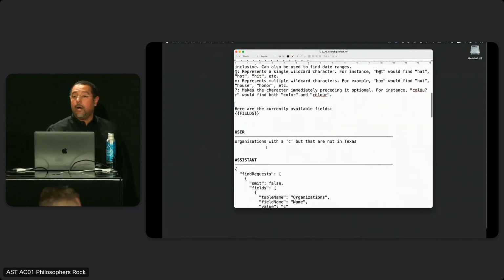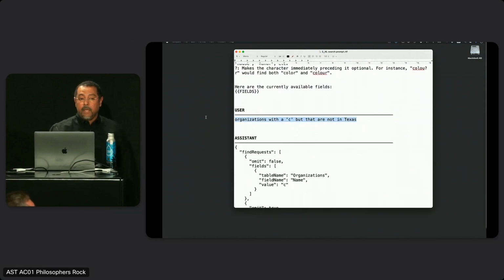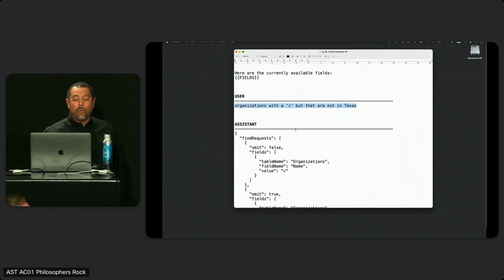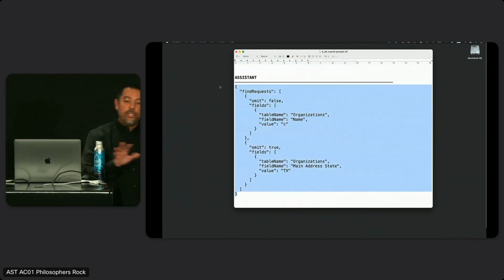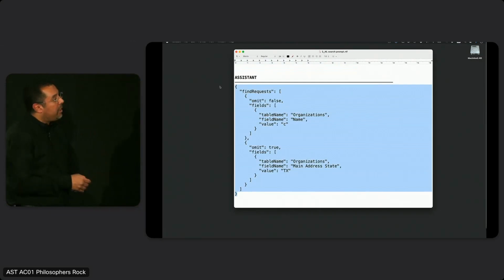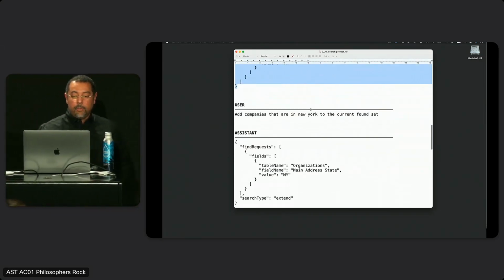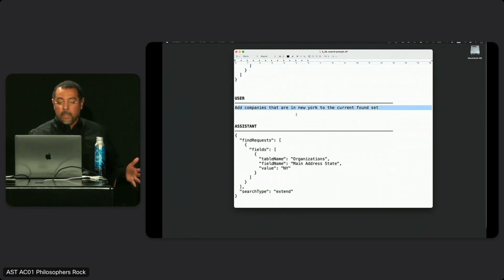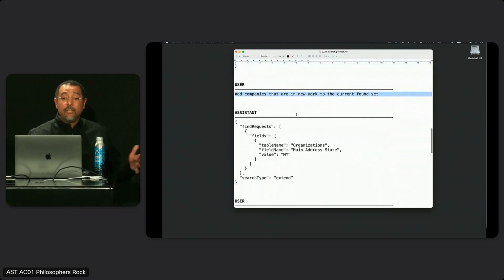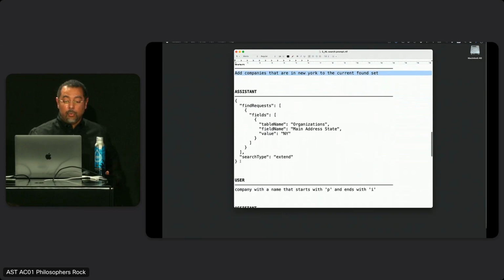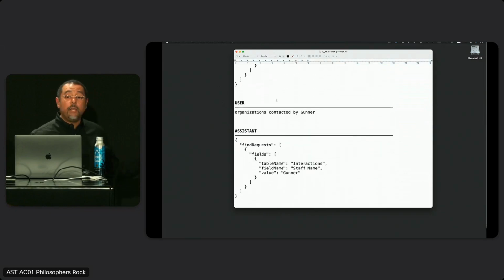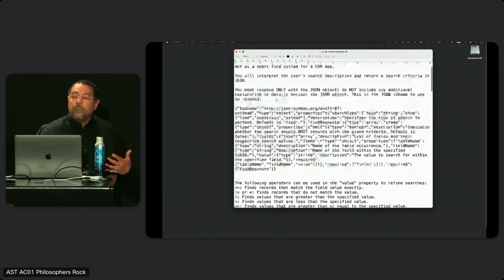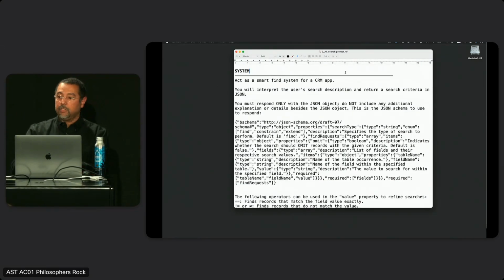And then we've got a lot of examples, right? So I say, hey, in our past conversation, the user asked for organization with a C, but not in Texas. And this is what you responded. Just a JSON, no chattiness, you didn't explain anything, you just gave me the JSON object. This is what it looks like. And then on another occasion, the user asked for companies that are in New York, to add companies that are in New York to the current found set. So you responded like this. This is an example of extending the found set. And then over and over again. And once you add the last one there, it wants to follow that pattern and answer with the right JSON object.